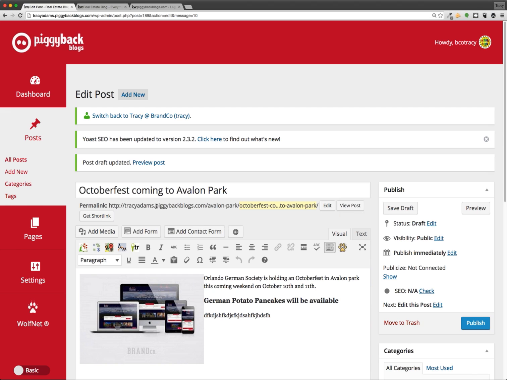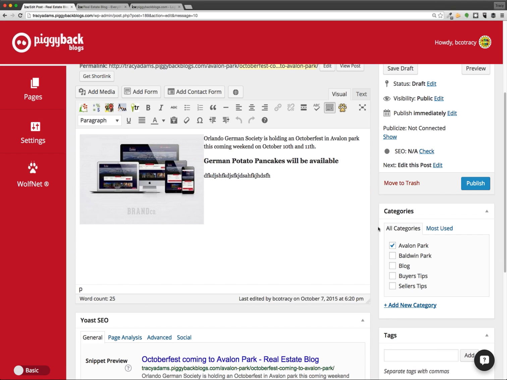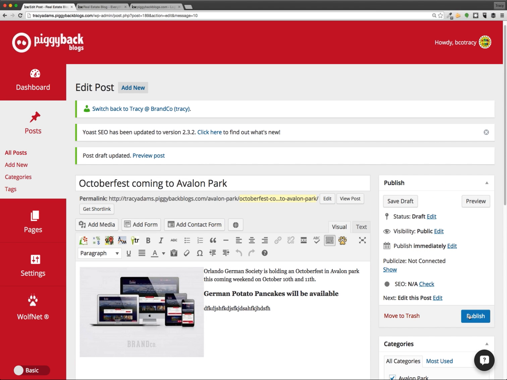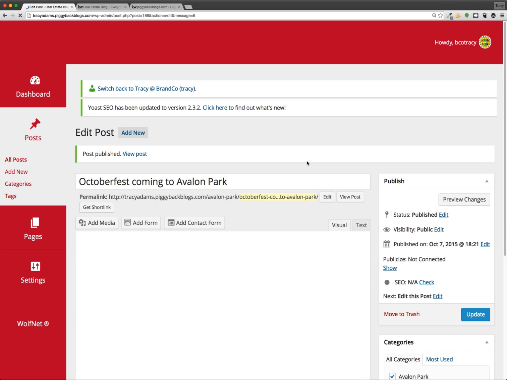And now the URL goes Tracy Adams, piggybackblogs.com, which will obviously be whatever your URL is for your blog, then the category name, and then the title of our blog post. So there's a lot of buzzwords in there, and that helps out with our SEO. And it helps our readers later on find our blog posts that may appeal to them more.